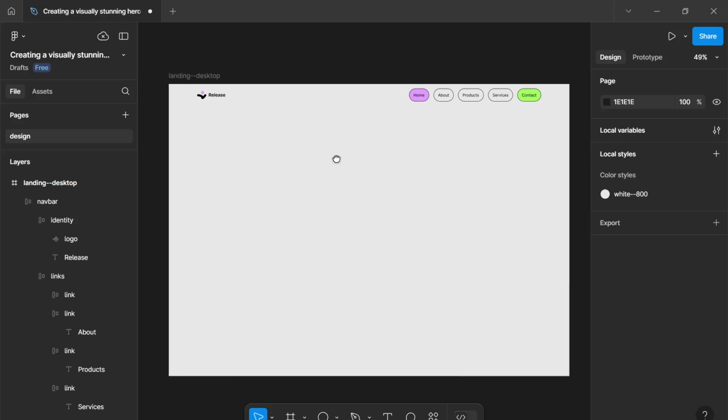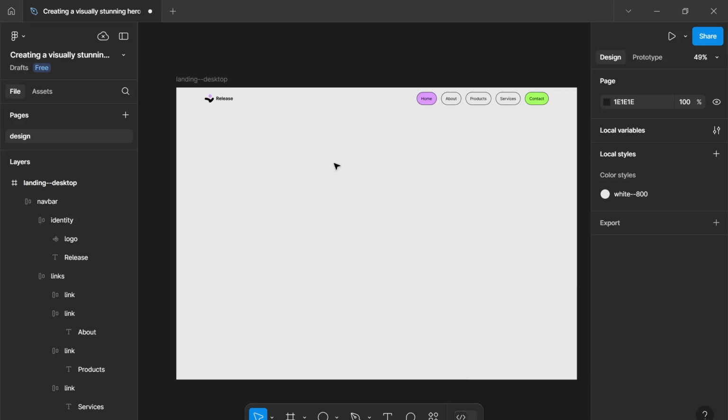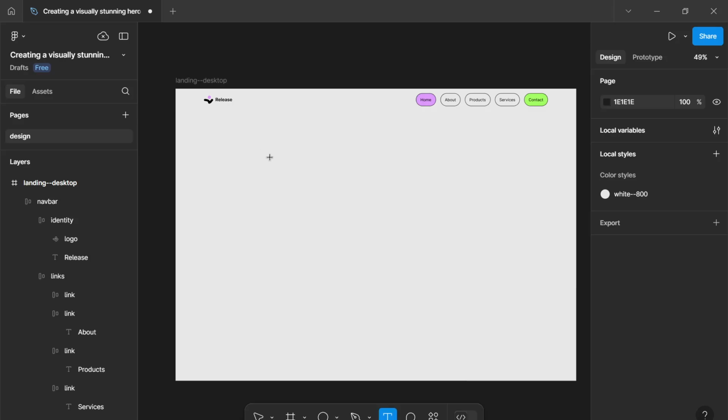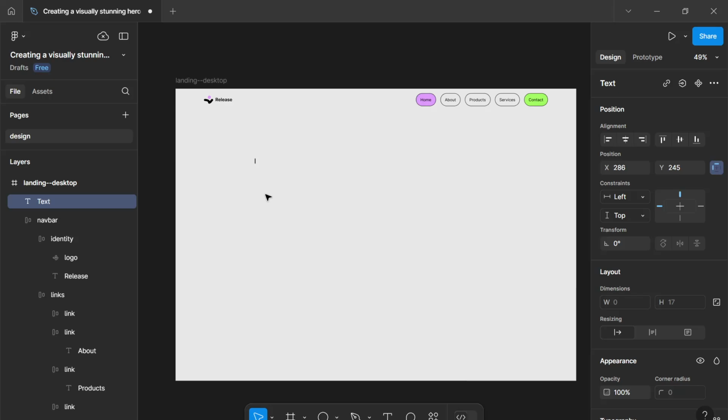Okay, so what's next? Next, we want to create a hero section, right? So in the hero section, we always have elements that are always common. For example, in a hero section, we should always have a headline.